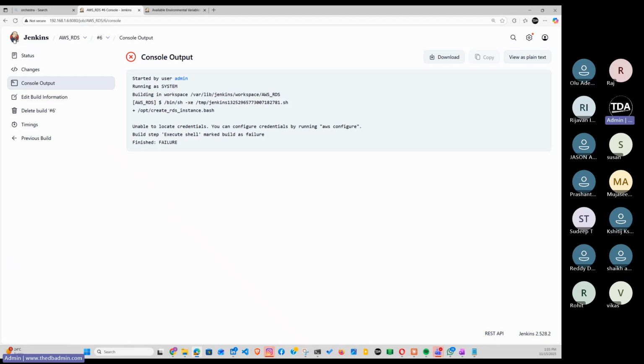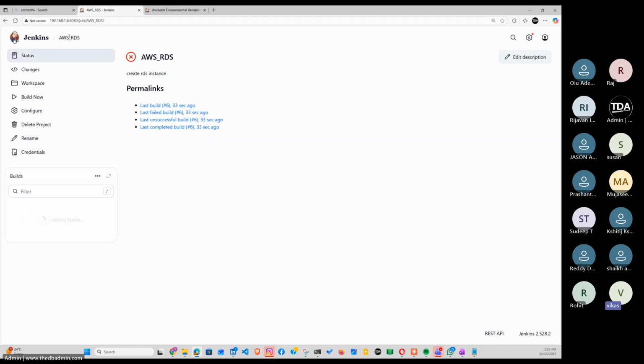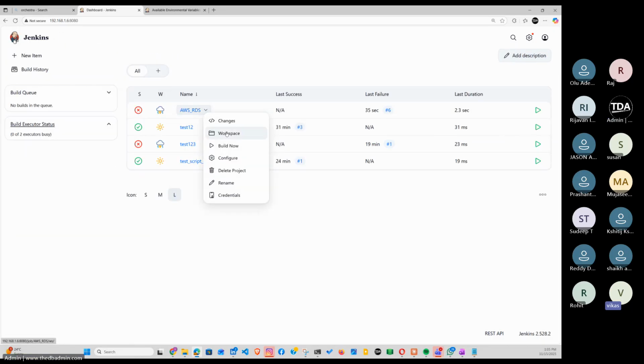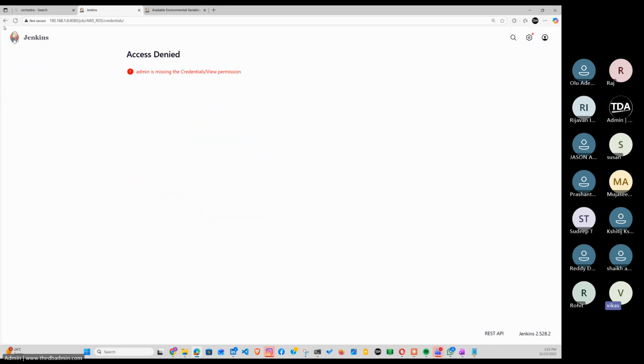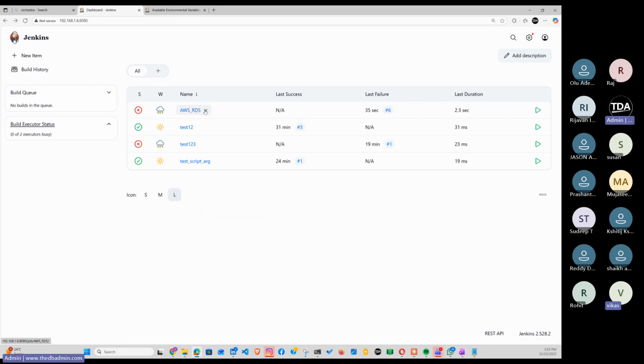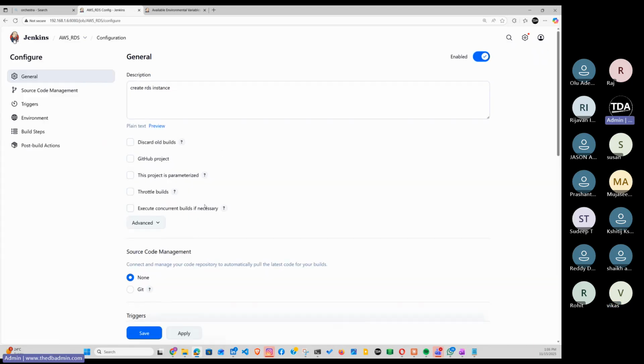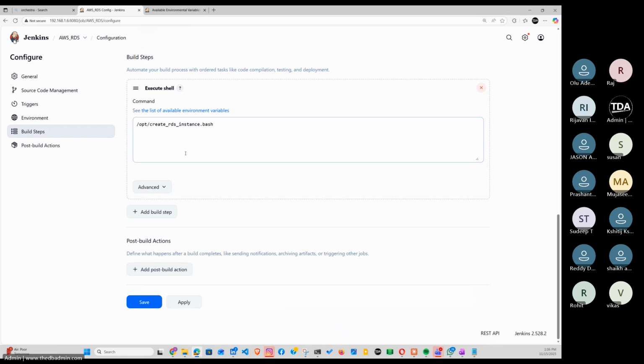So what do we have to do here? Anyone? I think in Jenkins we first have to configure our keys, the way we do in EC2. The same way we have to do here also. Then only AWS will identify, okay, I have to do this in this account.